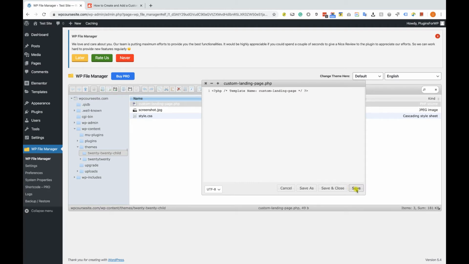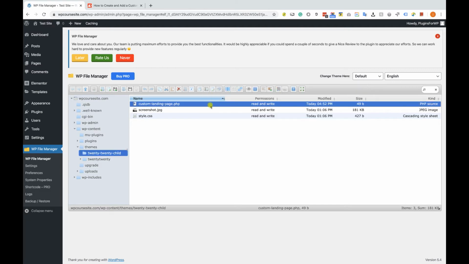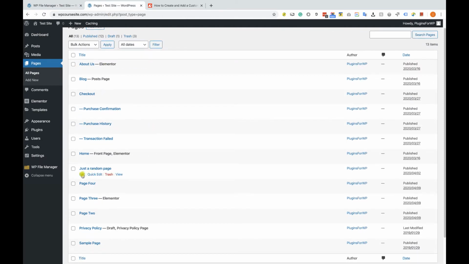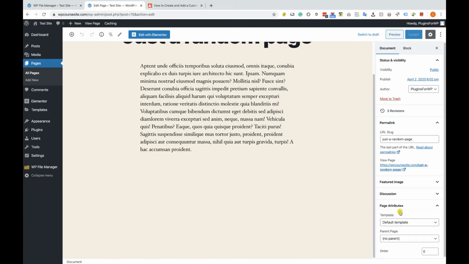Click save, and now we can go to our random page by visiting the pages. We're going to look for our random page, click edit, and we can see our new template file underneath the templates over here in the list. We can choose it and publish it. Now when we're looking at the page, we can see that it's empty, which means it's working perfectly because WordPress knows that it's a template and it's executed. The reason that it's empty is because we have nothing inside the template.